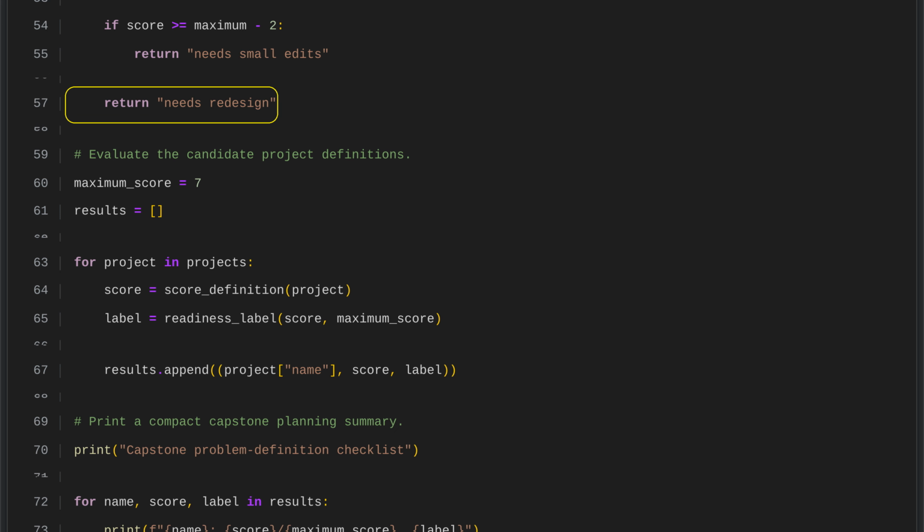The function returns needs redesign when a project definition scores below the required threshold. This means the project is not yet well defined and needs significant changes before it is ready for further development.